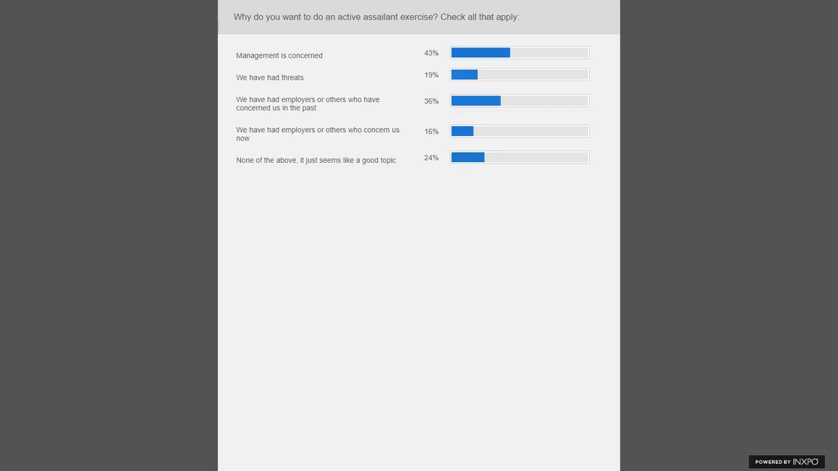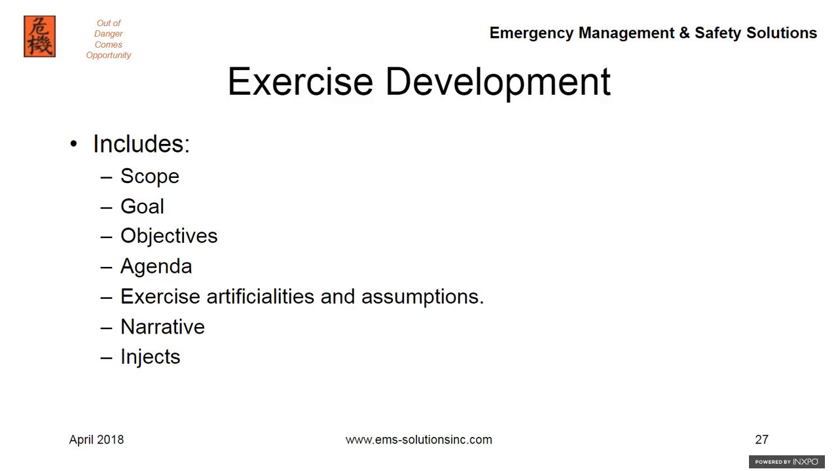Let's take a look and see what we got. So you can see so far on our list, management being concerned is the biggest driver. But then also we've had employees and others in the past who have concerned us. Number 3 on our list is none of the above, but it sounded like a good topic. People have expressed they've had threats, and they also have employees right now or others that are concerning them. So those are all good reasons, and I encourage all of you to seriously make an effort to design this exercise, because I think it will help you in many ways. So let's peel this back and talk about it.